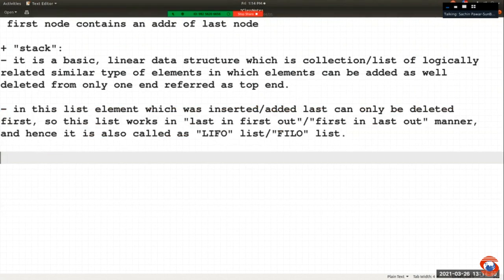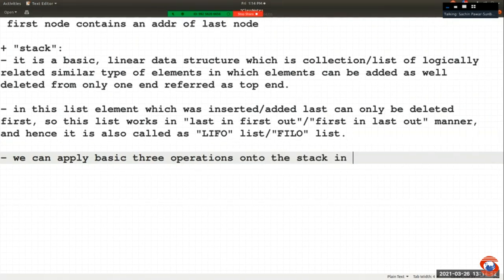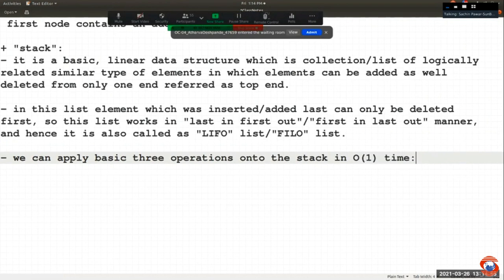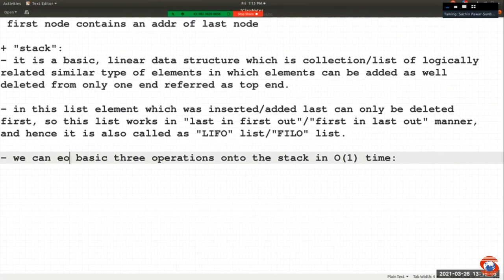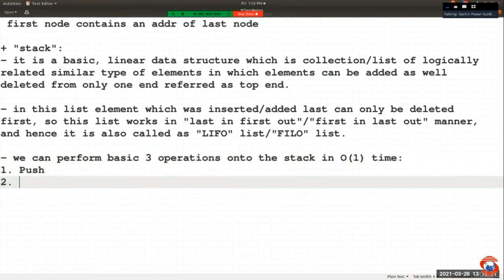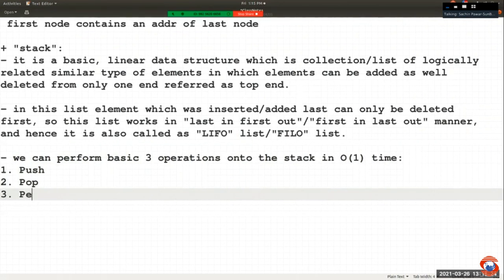Very good. Now pay attention, we can perform basic three operations onto the stack data structure in order of one time. Number one is push, number two is pop, and number three is peek.